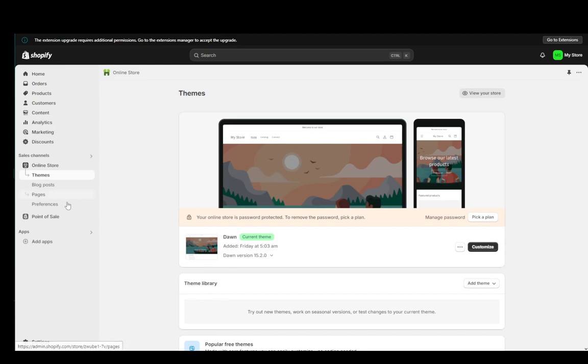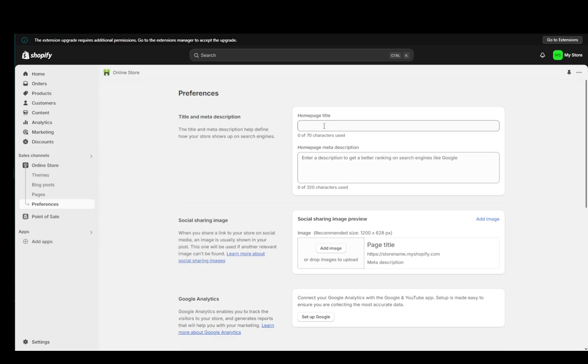But if you want to edit the page name, just go into preferences, and as you can see, you can only change the homepage title. For other pages, you cannot really change the tab name, but here you can set the homepage title to whatever you want, then click save, and that should be pretty much it.